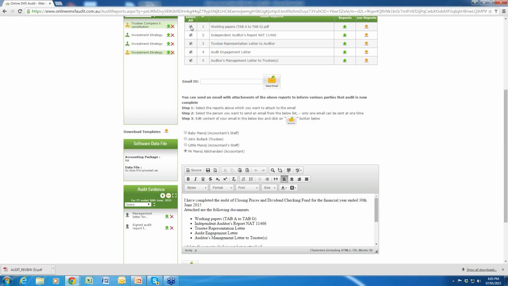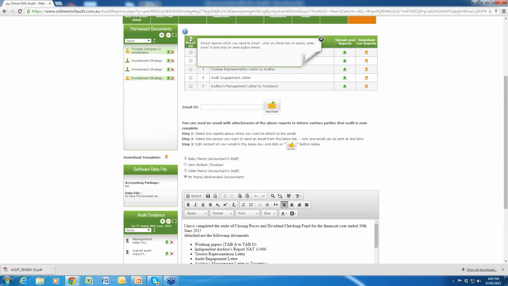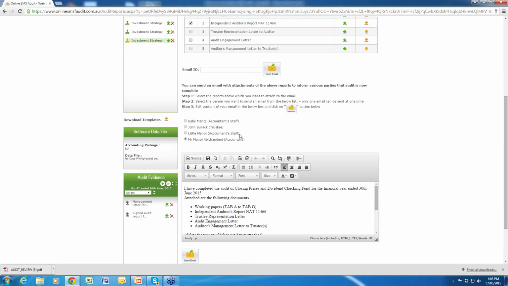So what you need to do is select the documents. You don't have to select all the documents. You can select only, say, the audit report, and you can say my audit is now completed. But sometimes you don't deal with the accountant, you deal with the staff member, and this accountant has two staff members. For the fun of it, I've added baby Manoj and little Manoj, and they're two staff members of the accountant. As you can see, there's a trustee there.